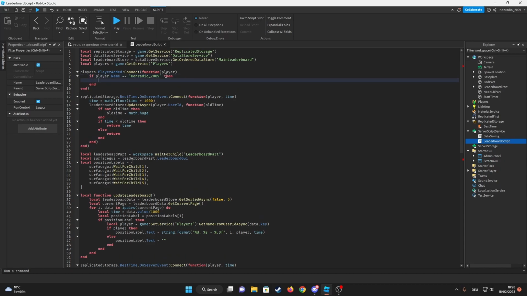So if the player name is ConRadio2009, then we're gonna do replicated storage, wait for child, and it's gonna be named admin panel. The GUI is admin panel, which is going to be in the replicated storage. It's not yet there, but we're gonna do that. So we're gonna do that, and then dot parent is equal to player.player GUI.